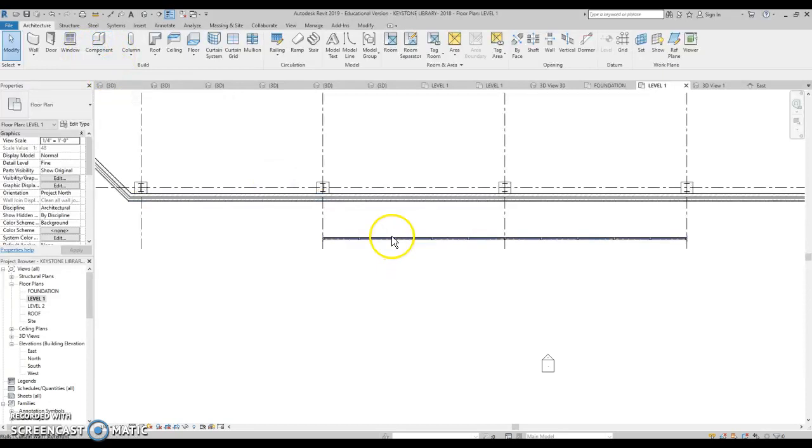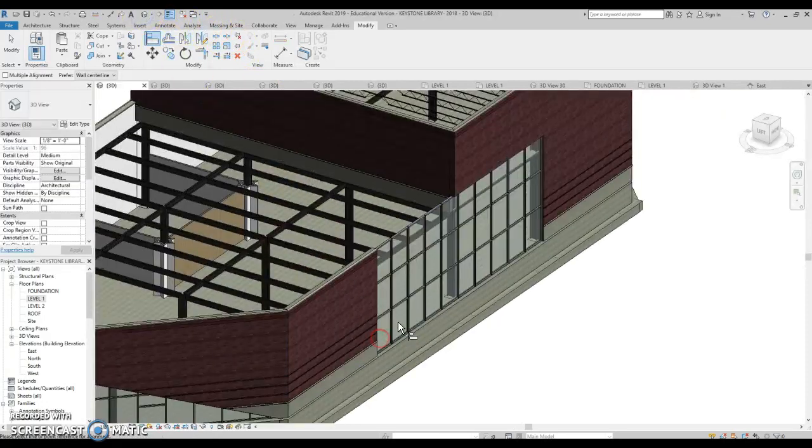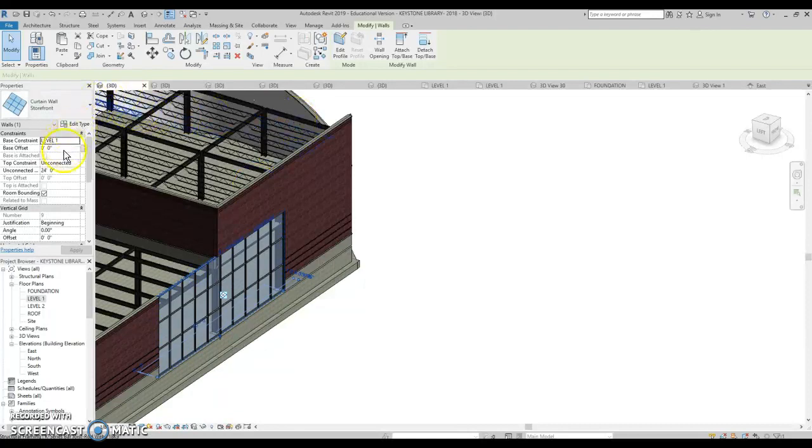So we hit this, we clicked our wall, we used the align tool, and we're going to align it in. Let's look at it. All right. 24 was a poor choice. Why'd you guys let me do that? So let's change it maybe up to level 2.